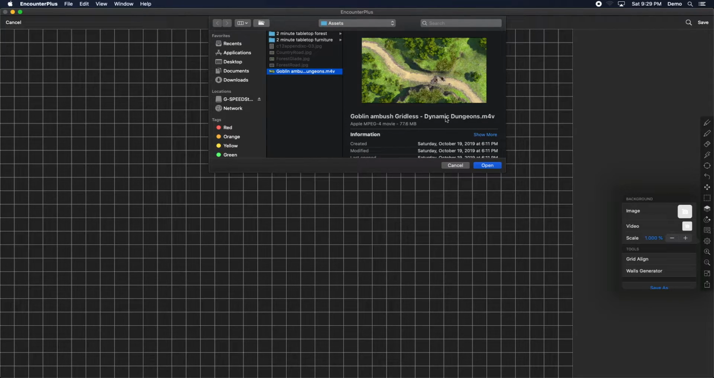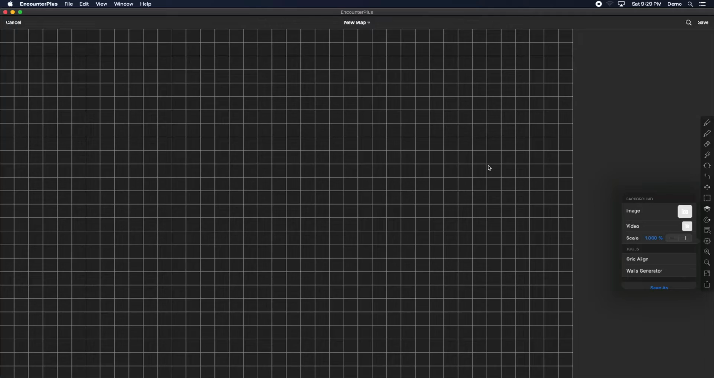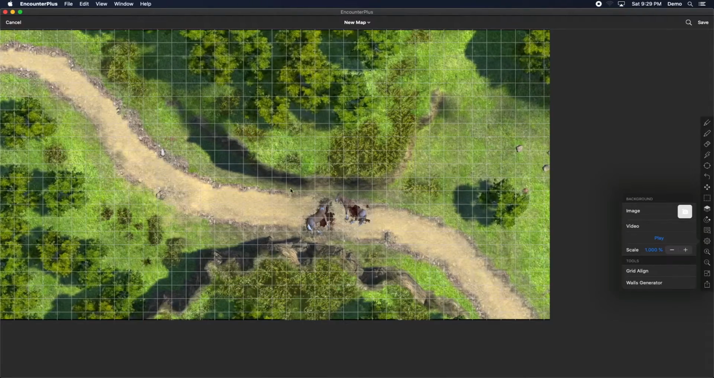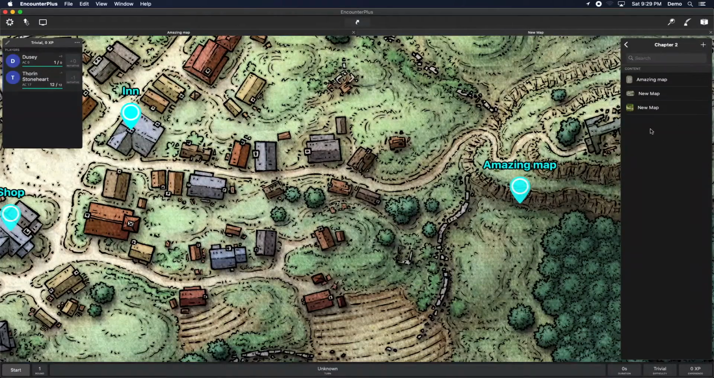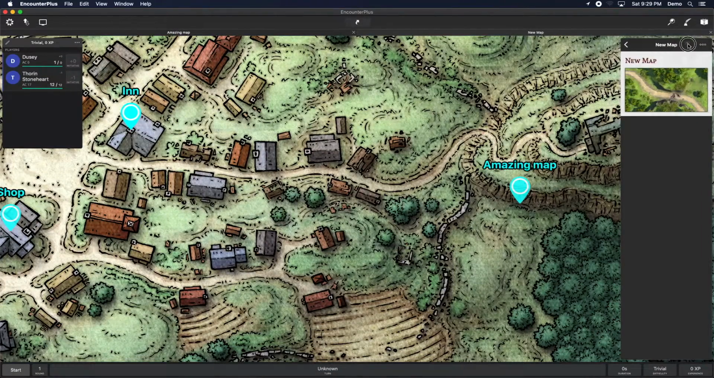This is a great map from Dynamic Dungeons, Goblin Ambush. Gridless, so we can put our own grid on here, make it whatever size we want. We don't have to worry about lining it up. And there it is, moving right there, and your players will see that motion as well. Very cool. This does not work over the internet yet with the web player, but for your in-person games, you definitely can do this. So let me just go ahead and hit save here. I'm going to load this up.